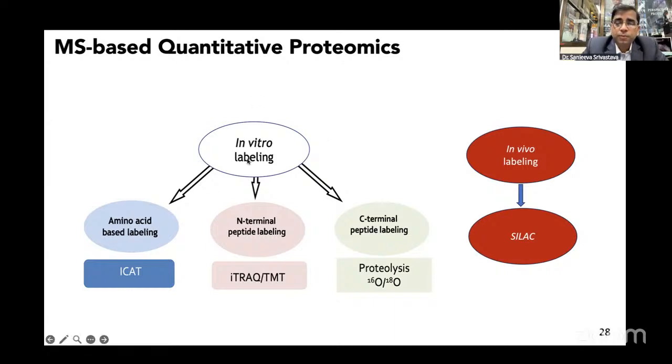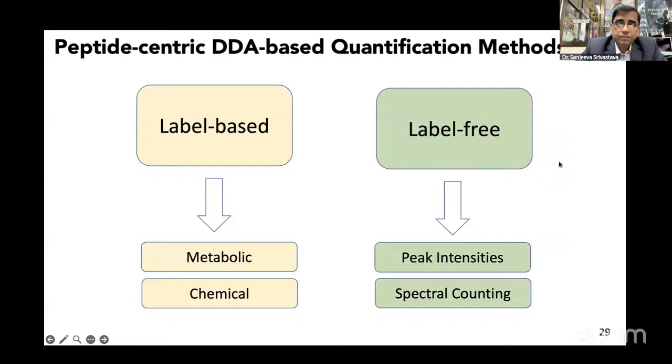So there are in vitro approaches where one would look for amino acid based labeling in the technique known as isotope coded affinity tagging, or one could look at the peptide itself to be labeled at the N-terminal with methods known as isobaric tagging for relative and absolute quantification, iTRAQ, or tandem mass tag, TMT, or look at the C-terminal labeling with the proteolysis 16O-18O pair, or one could do in vivo labeling with SILAC. So these are various methods, the label-based methods.